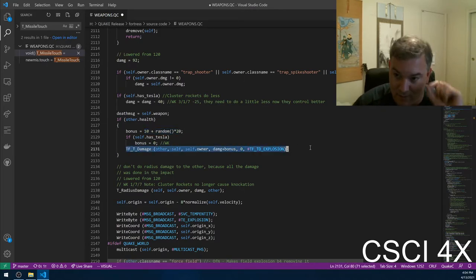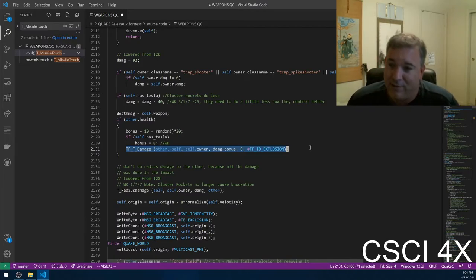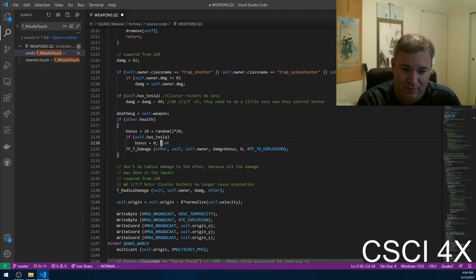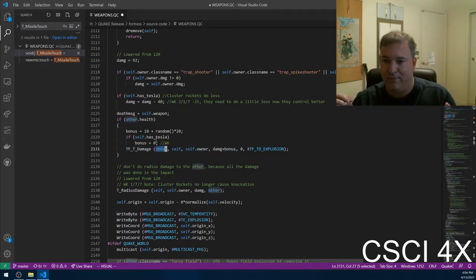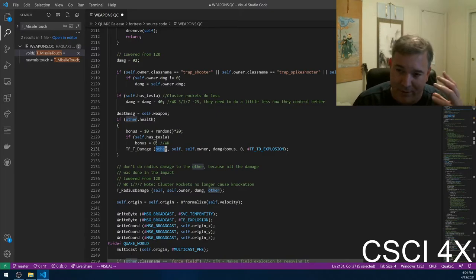And then that line right there will be the last thing we're gonna talk about today. That highlighted line right there is how you actually damage people. So that line right there will damage the person you hit. So we will damage the person we hit. Whenever there's a collision, it sets a variable called other. Other is the person you hit.